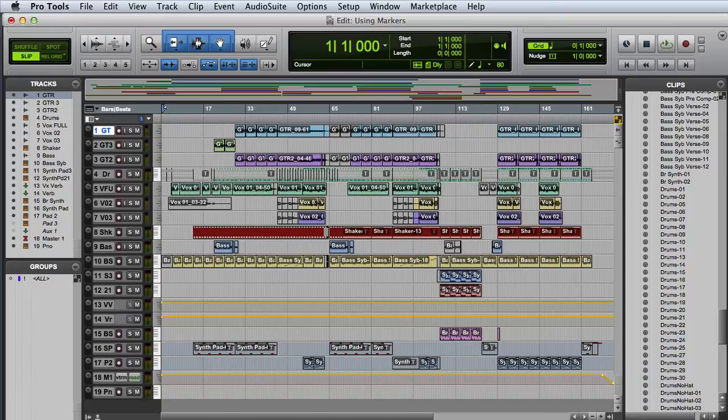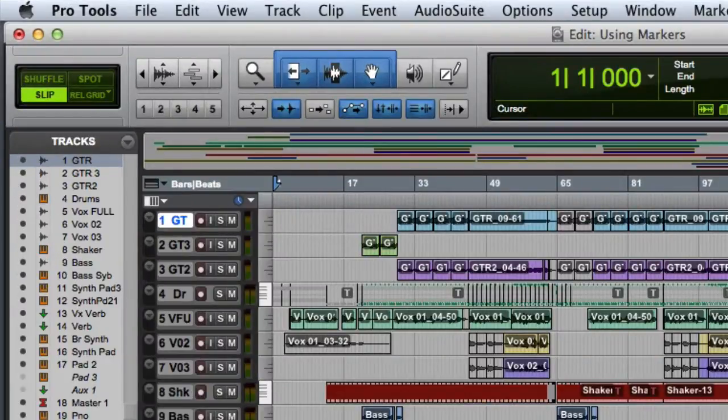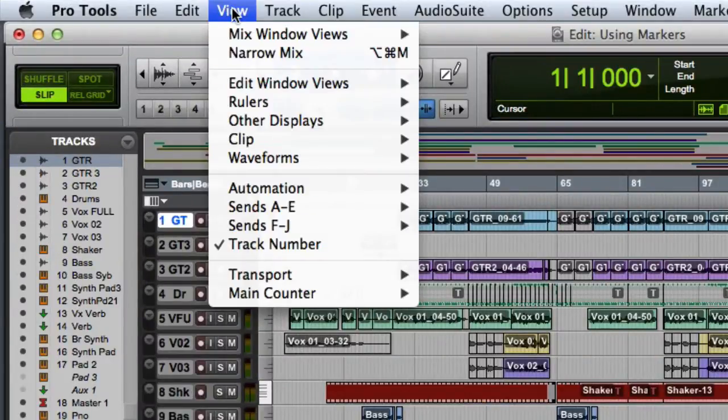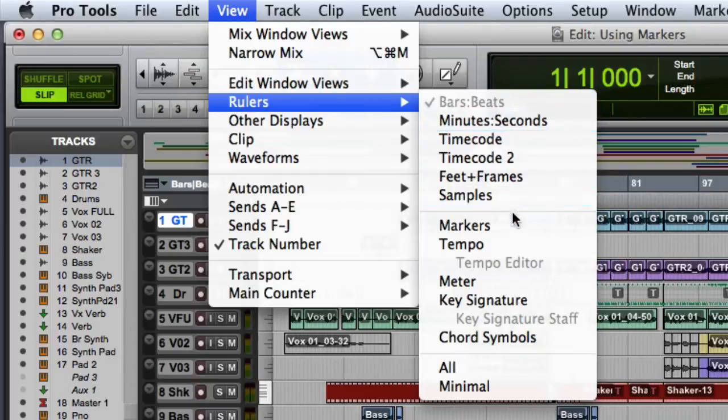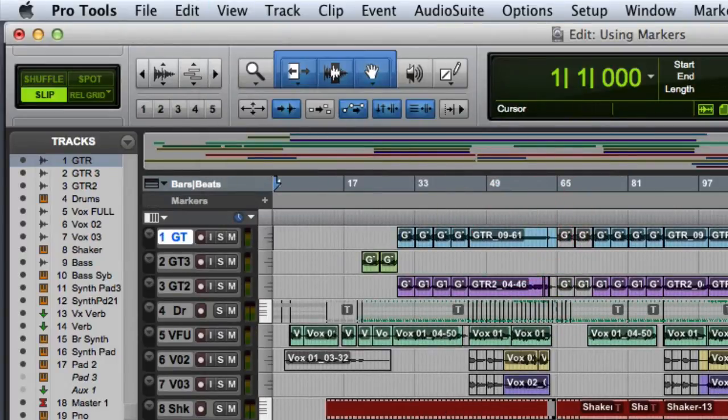First, you want to make sure that you can see your marker ruler. You can do this by going to the View menu, choosing Rulers, and then Markers. There are several ways to create a new marker. One is to click the Add Marker button at the far left of the marker ruler.